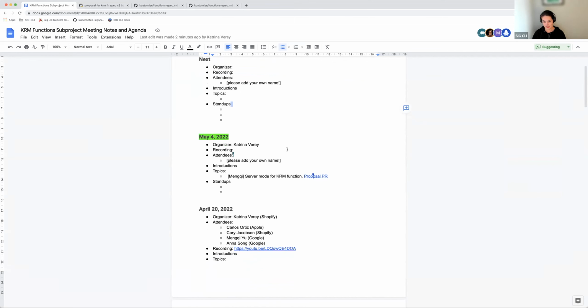My name is Holden O'Neill. I'm a software developer at SAS Institute, and I'm interested in learning more about the KRM functions. I've been using Kustomize for a couple of years now, as well as Kubernetes and things like that. So just here to try to learn a little bit more and maybe contribute something back. Awesome. Welcome.